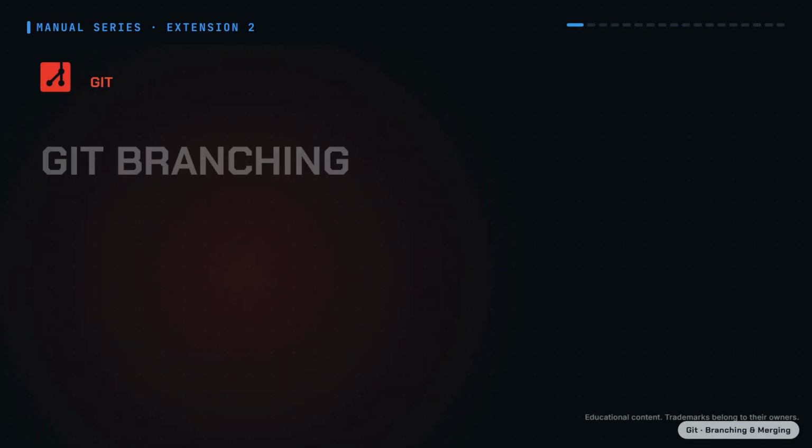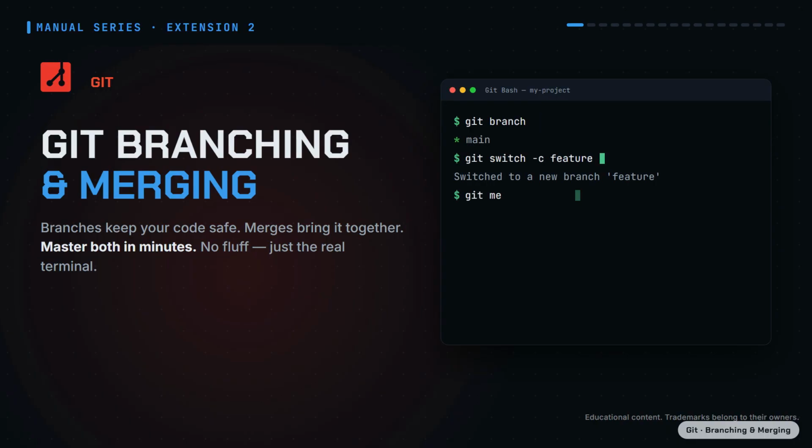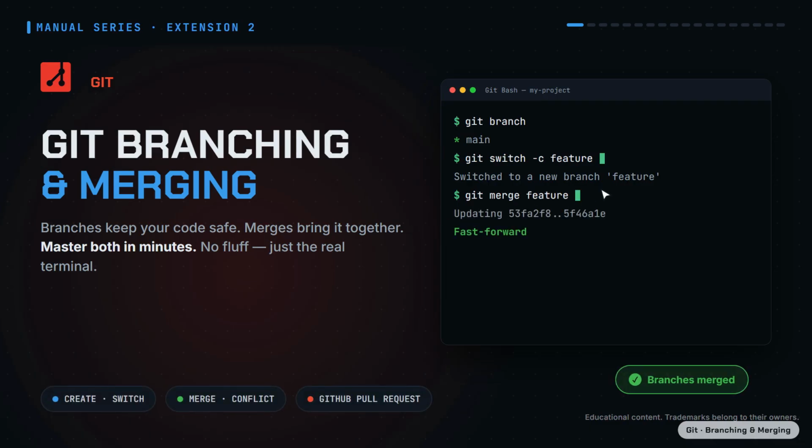Branches are the heart of Git. They let you build new features without breaking your main code, but most beginners fear them. In this guide, you will learn what branches are, how to create and switch them, how to merge them, and how to survive your first merge conflict. Let's get started.